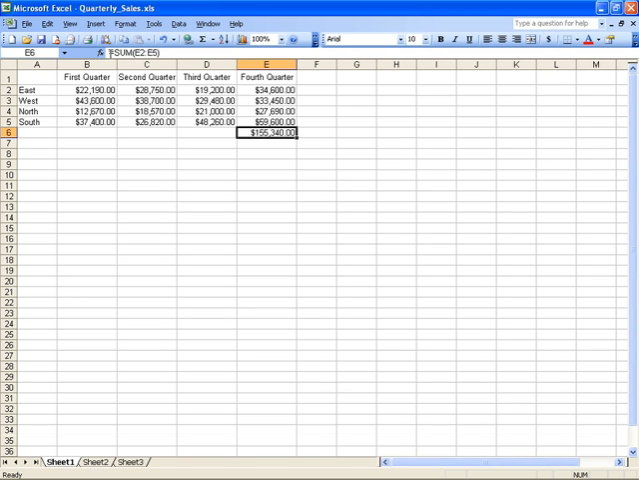Up here in the formula bar it says equal sum from E2 through E5. That's what the colon means, through. So it's sum, or adding, E2, E3, E4, and E5 together to give you a total. And that's exactly what you would expect from this type of a spreadsheet. You want to see a summary for the sales in the fourth quarter.